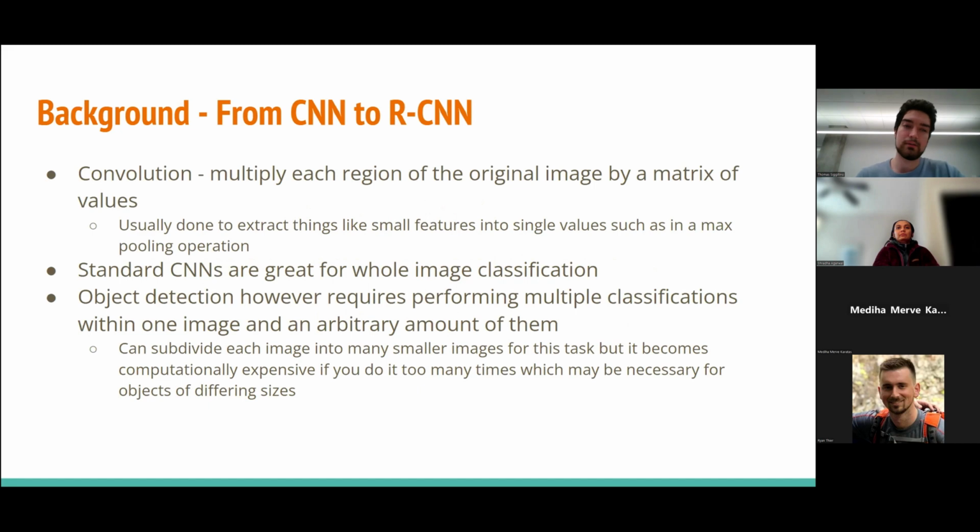As we've covered in some detail, the basic form is the convolutional neural network. When we talk about convolution, we're talking about multiplying each region of the original image by a matrix of values or weights, and we call that the kernel. And you raster that across an image. Each time you multiply a region of the image by the kernel, you're extracting small features of the image, like its edges. And you do that several times over.